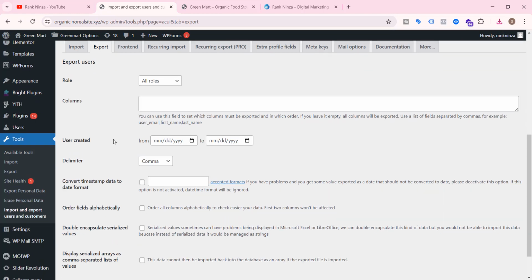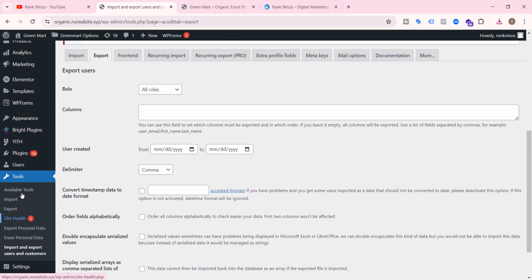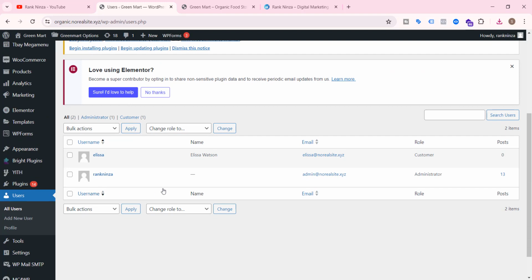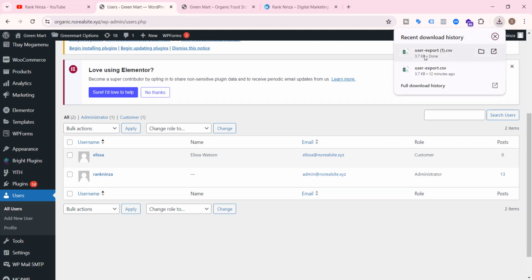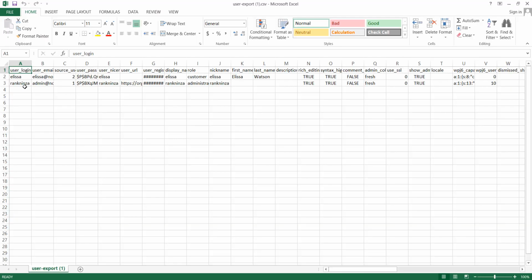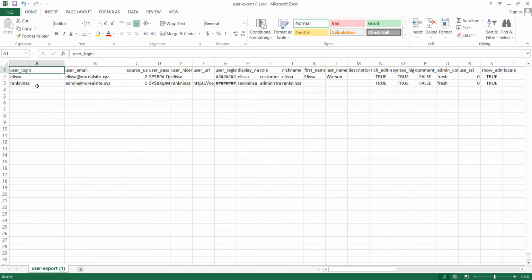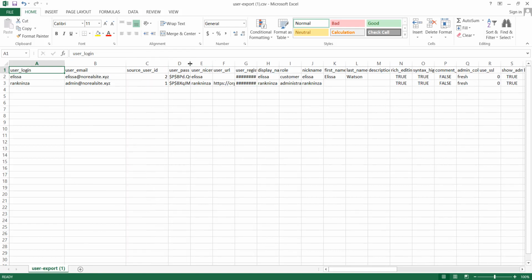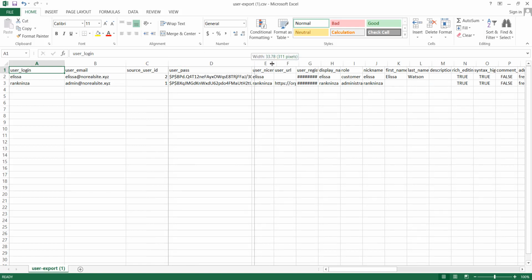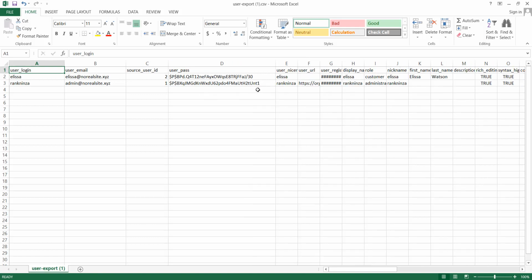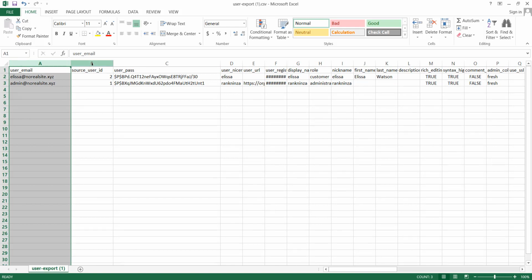It has been completed. I have 2 users in this website. So let's check this file. Look here, the users have been exported along with their user login or username. But here the user password column is the hash password, in encrypted format for security reasons. Anyway, I don't need this to build an email list.